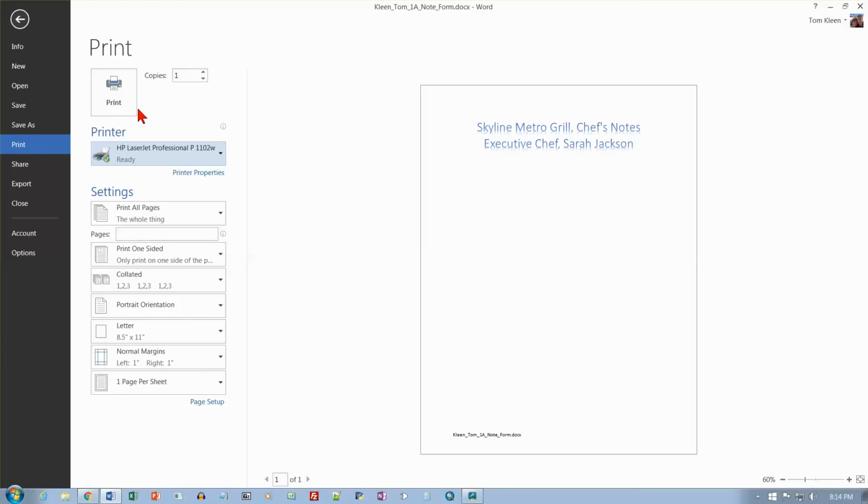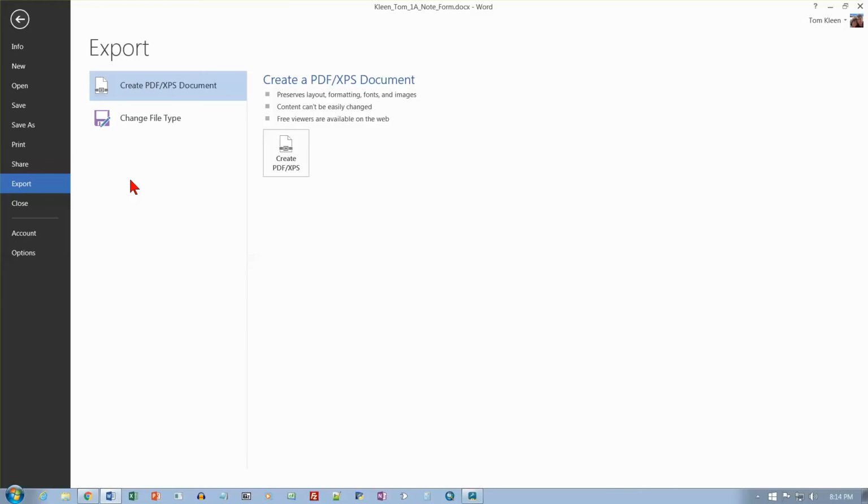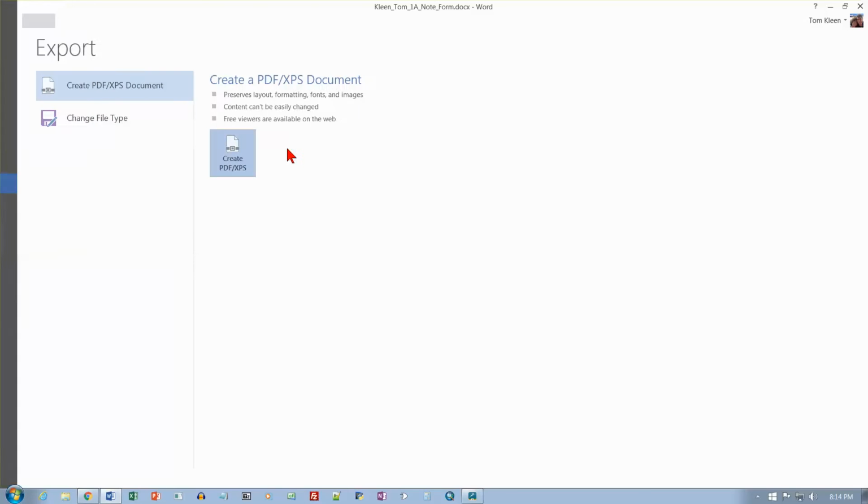On the left side here is an export option, which is relatively new. I think this began in 2013. And we can create a PDF document. So I want to click on Create PDF.